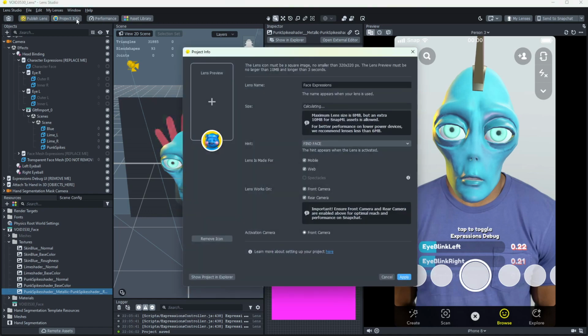So now for the project info, what do we have to fill out here? The lens name. Okay, I'm gonna call mine Alien, because most people will not look for void. 3530. That is okay. I never change this. Leave it like it is.